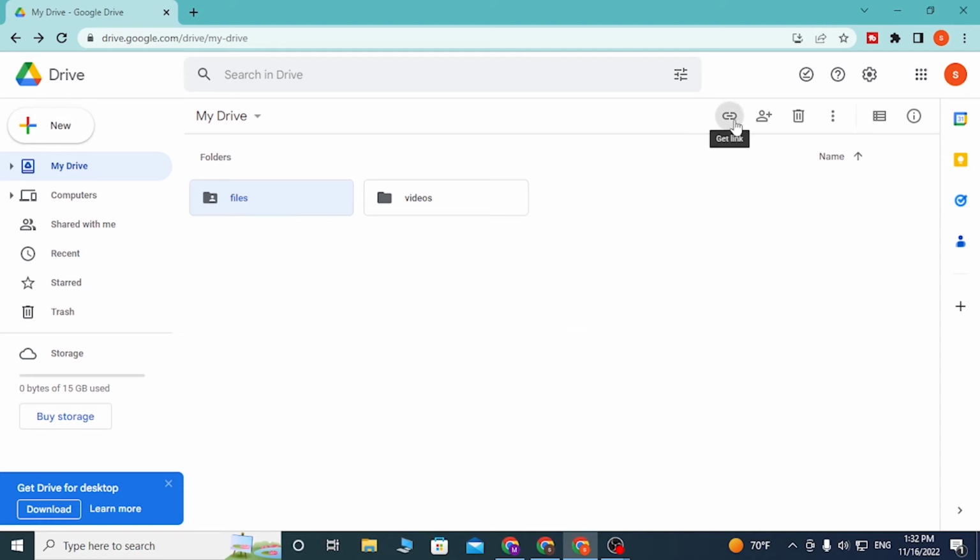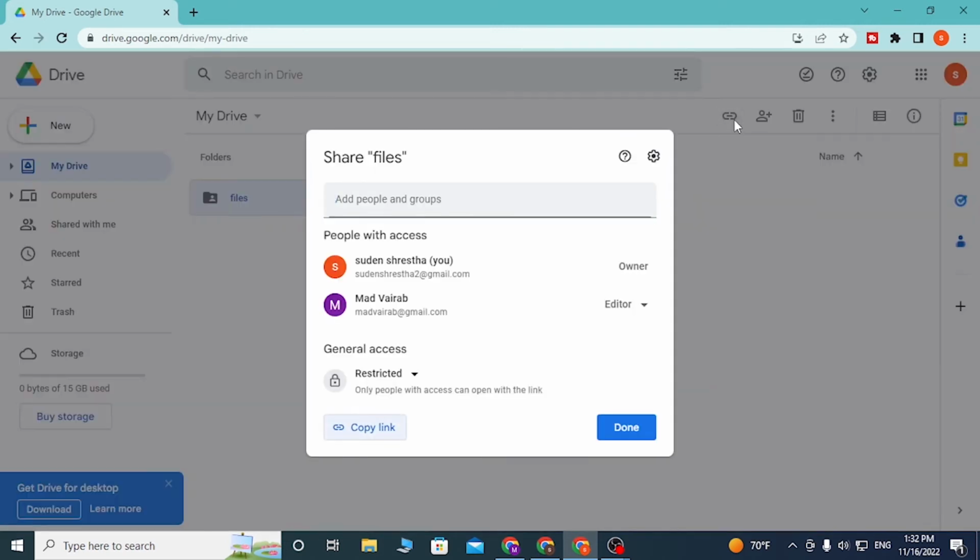And you can also simply click on the get link, click over there, and you can see a similar type of interface will appear, where you can see over here there is the copy link option available. But before that, you'll be required to change the general access option available over here. Currently it's restricted, and even if you copy paste the link and send it to the person whom you want to share the drive with, they will not be able to see it.